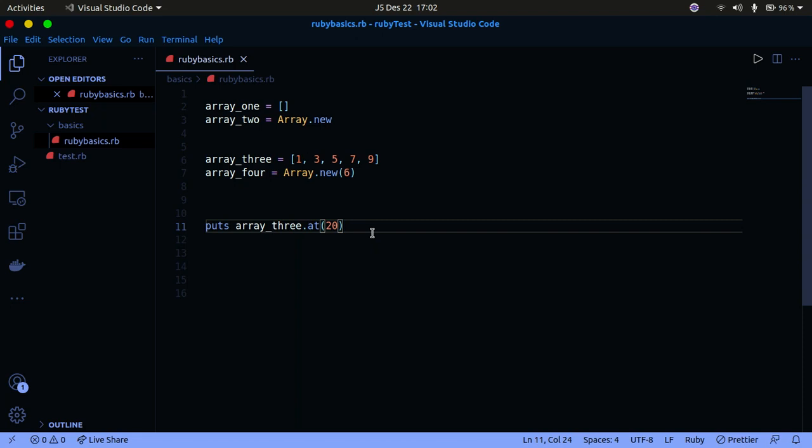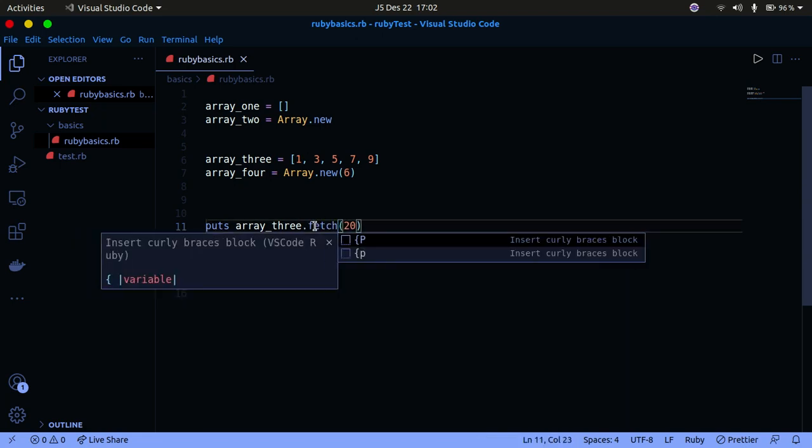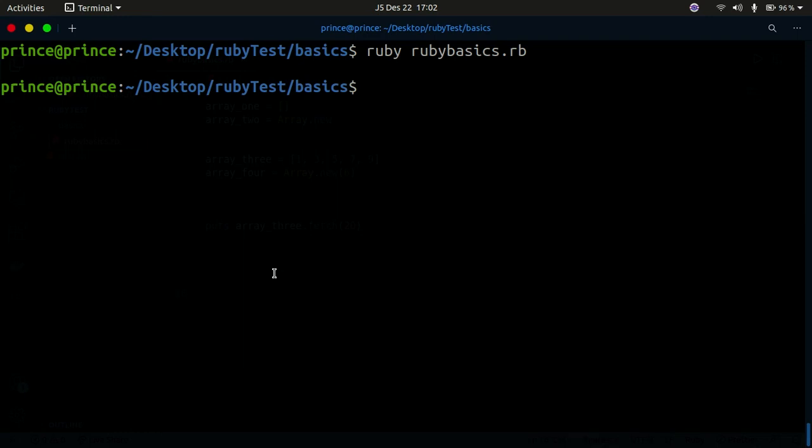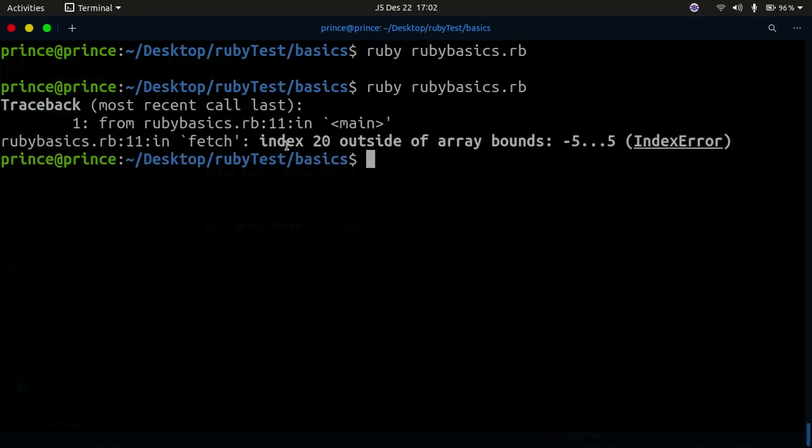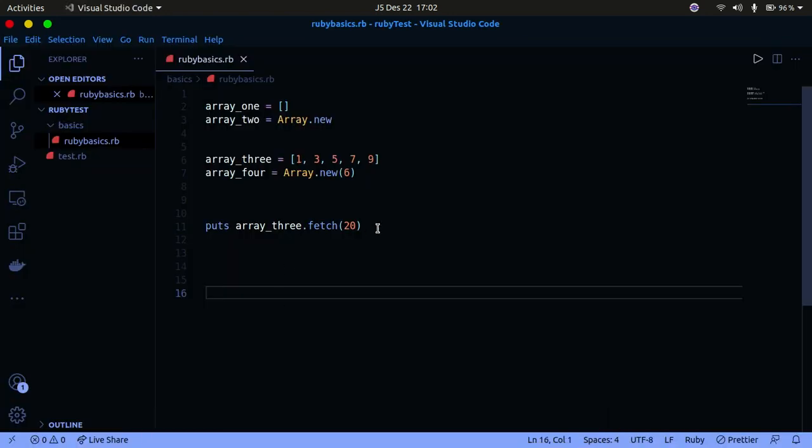That's why we have fetch. The fetch method in Ruby returns an error in case the index doesn't exist. So let me change this to fetch, and then I try to run this again. It's going to throw us an error, saying the index is outside of array bounds. So that shows what fetch is used for. It's just like at, but it returns an error in case that index doesn't exist.